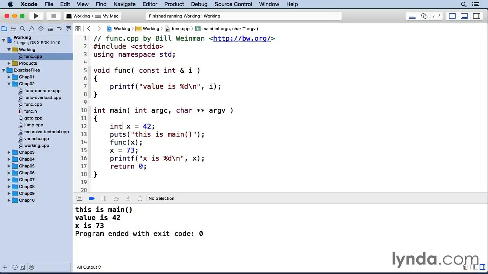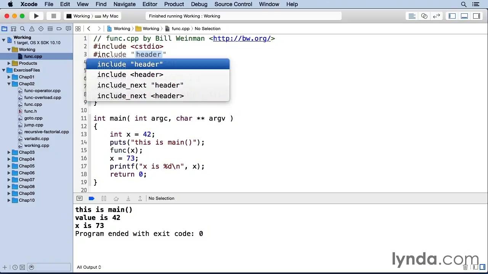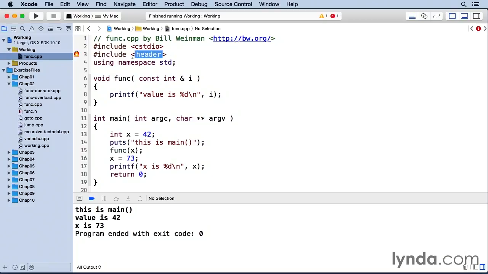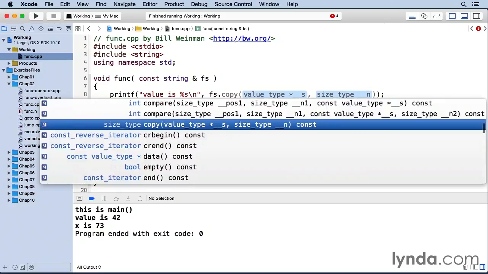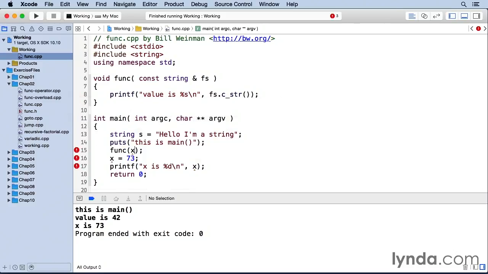For example here, if instead of an integer I had a string, I'm going to need my string library up here. We're going to use the C++ standard template library string class. And so down here we'll say string s equals "hello, I'm a string." And now we're going to declare our function. Instead of taking an integer, it will take a string reference. We'll call it fs for function string. And instead of printing the integer, we'll print a string, and we'll say fs.c_str. And now we call function with s.